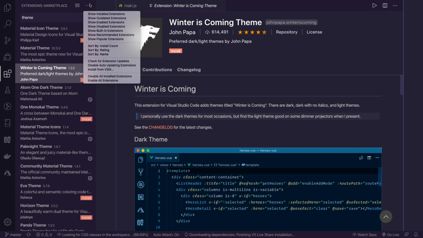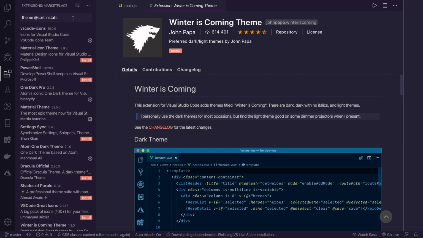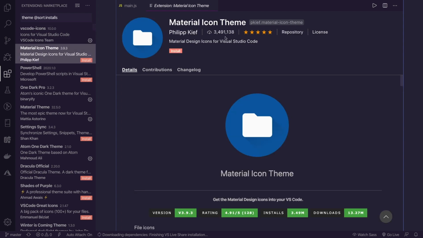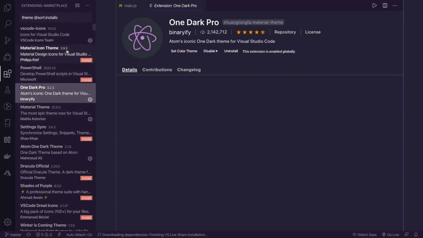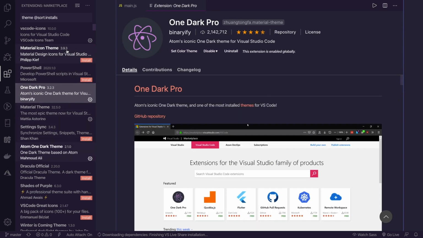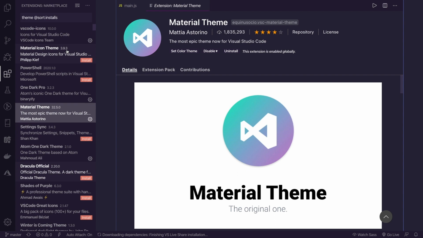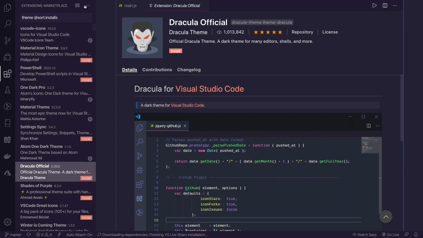But something else you can do is go up to these three little dots here, and we can start to sort these. So I want to sort by install count. This is going to tell me the most popular themes. As I click through here, you can see 3.5 million for one of those. One Dark Pro, Material Theme, Dracula. These have been around for a while.